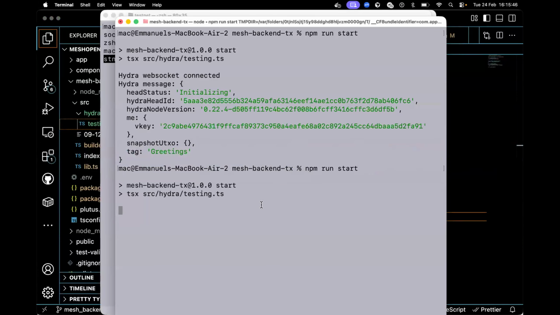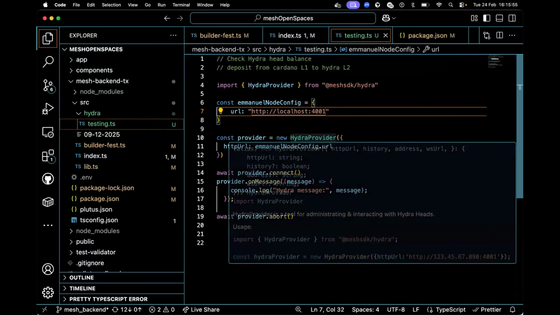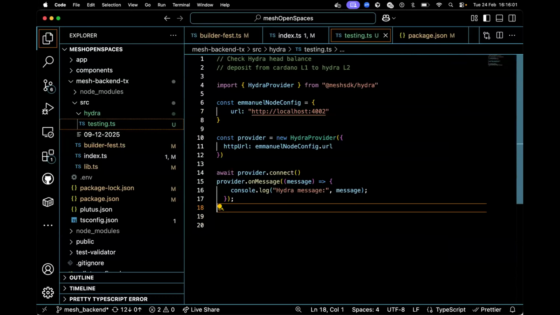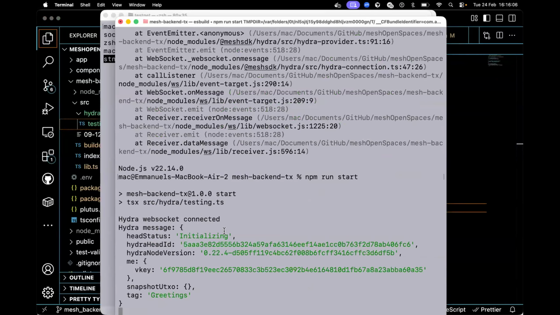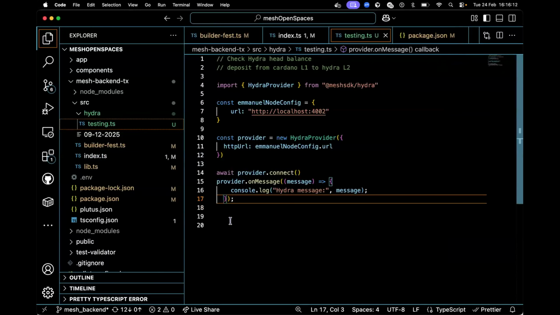But it keeps throwing me an error. Failed to abort. Did you already commit something? No, right? That's what I think, I'm not sure. Let me check on the second node. They are both at the initializing stage. But regardless, I think we should just continue.